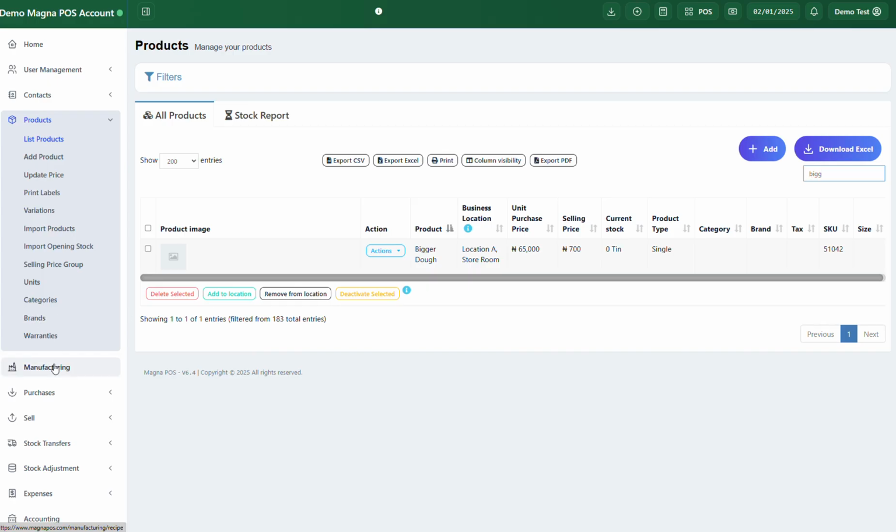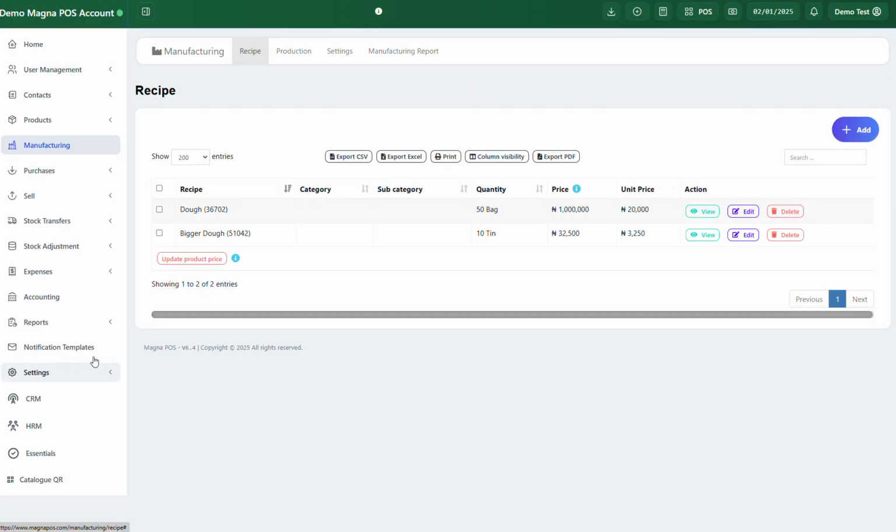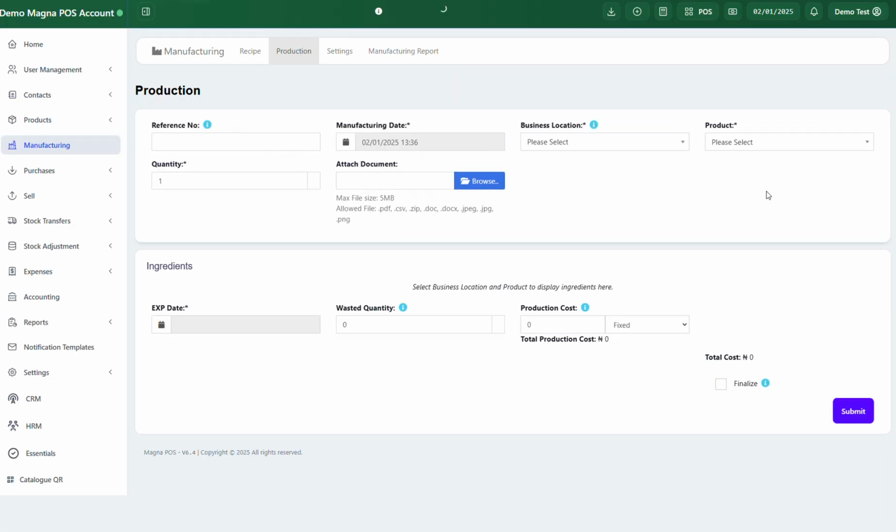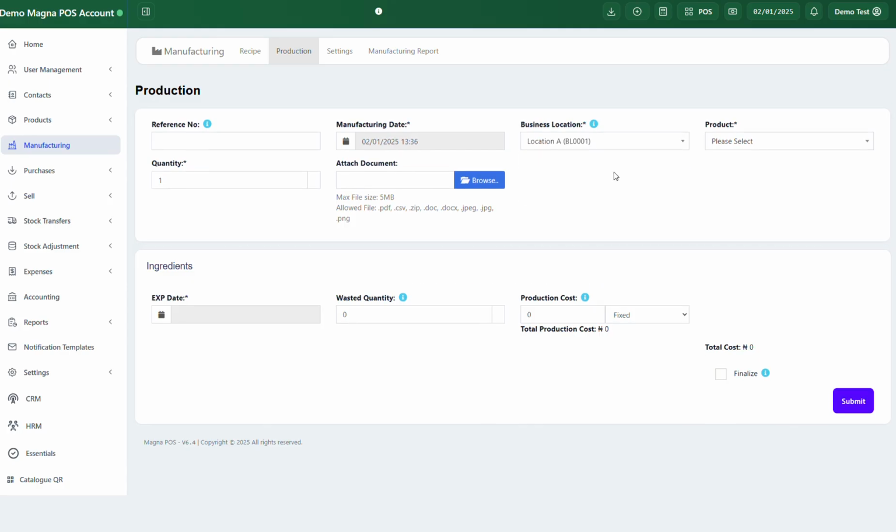So let's trigger manufacturing in Magna POS. I go to the manufacturing tab. I go to the production, right? It opens up and I want to add a production. I click add. The tab opens up, reference number. I don't need to put that in. What date do I want to manufacture? I want to manufacture now. For which location? Let's say in location A.